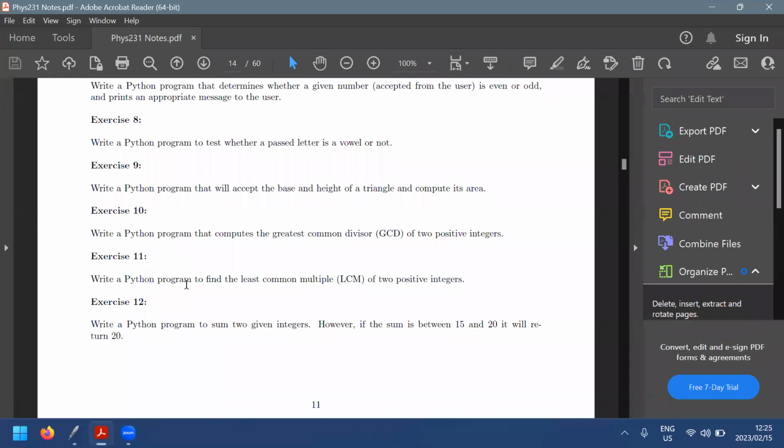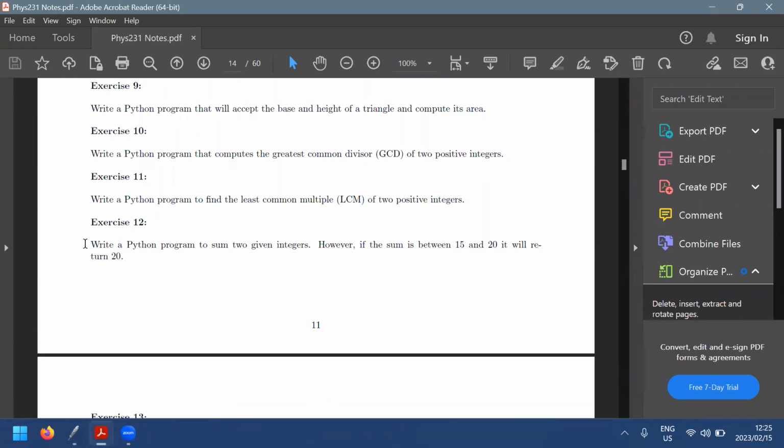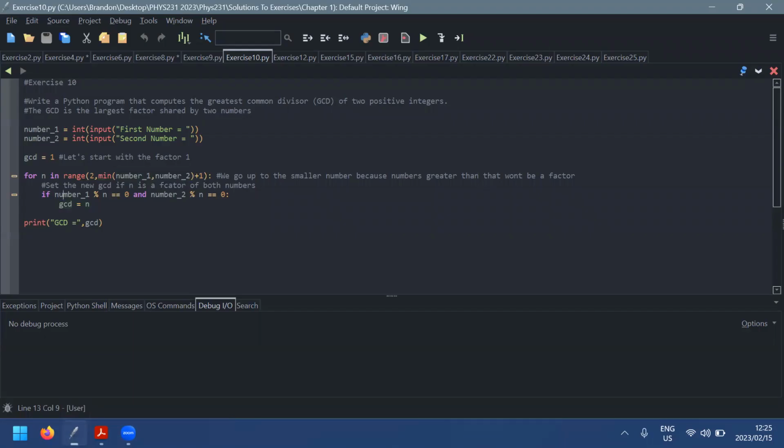Let's have a look at exercise 12. Write a Python program to sum two given integers. However, if the sum is between 15 and 20, return 20. So that's a bit of work on if statements. So let's have a look at that.